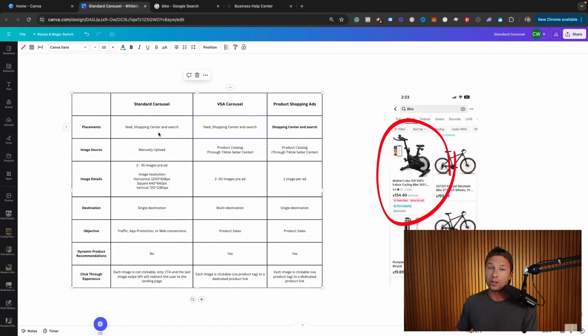Now, the good thing about the VSA and the product shopping ads is that if you already have your product catalog set up through TikTok Seller Center, then all you need to do is pull the images from there and you're good to start running ads. So you don't even have to do virtually anything. It makes it super, super easy.